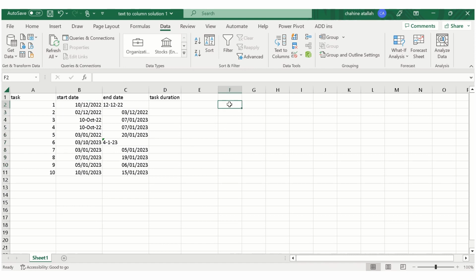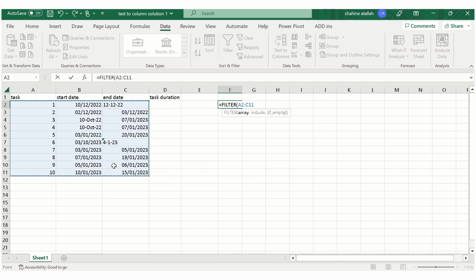Now we can use the filter function to filter out the tasks that started in 2022. We will do equal filter. Then we will use the year function so we can extract the year from here. And we need the ones in 2022, sorry, which is equal to 2022.